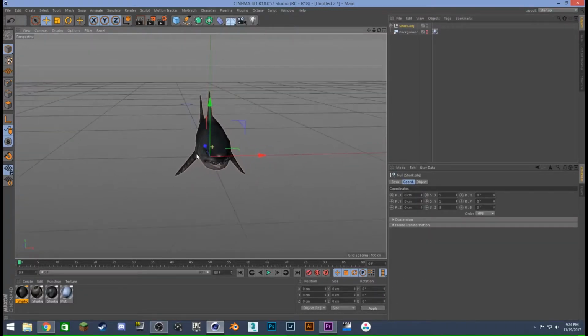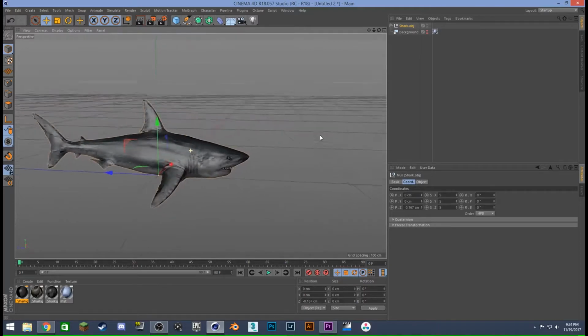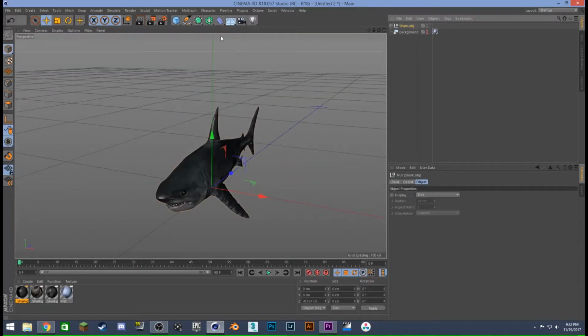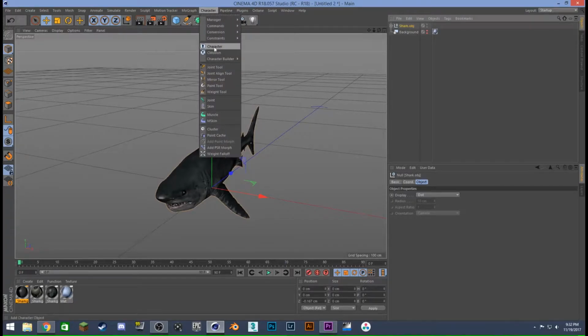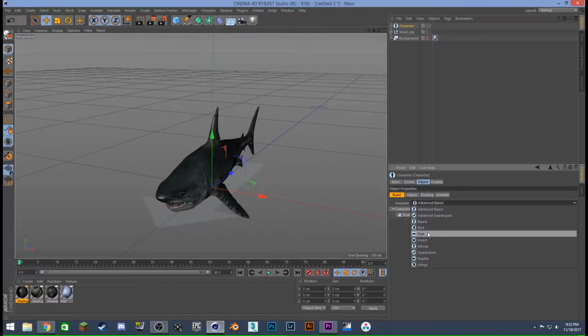it's time to animate him. So, right now he's just an OBJ, so you can really just do that. But what we want to do is actually rig the shark. So now we're going to make sure we have the shark selected. We're going to go over to our character tab and then click character. Here under template, we go from advanced biped to fish.